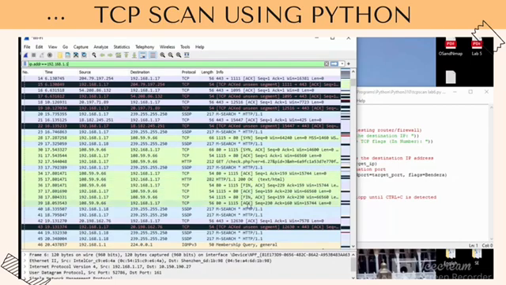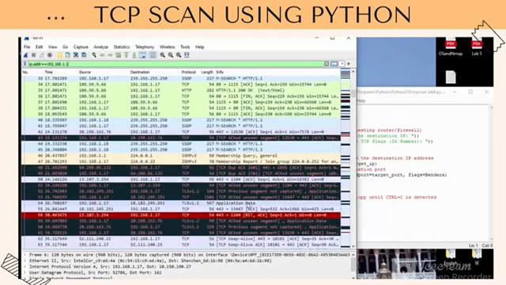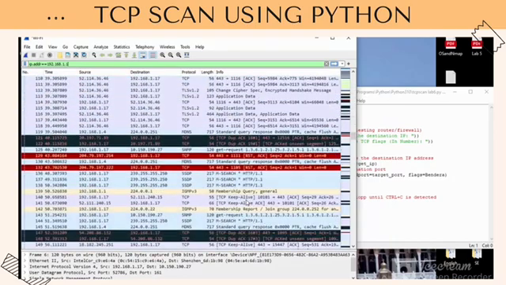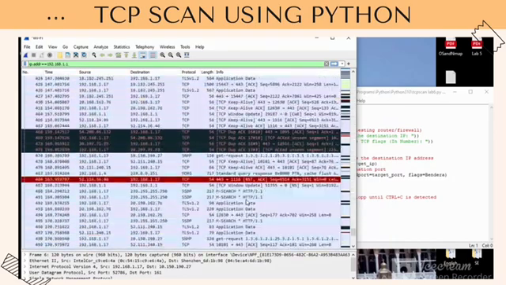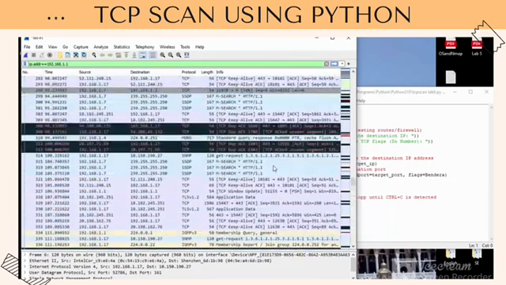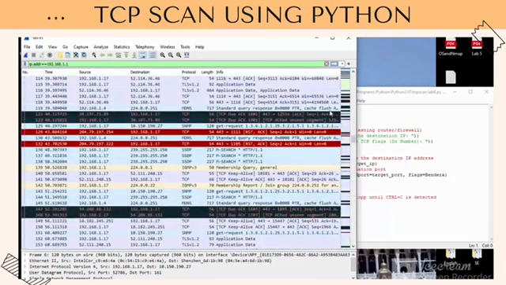With 8, we request the PSH flag. With 16, we request the ACK flag. With 32, we request the URG flag. For 64, we request the ECN flag. With 128, we request the CWR flag.